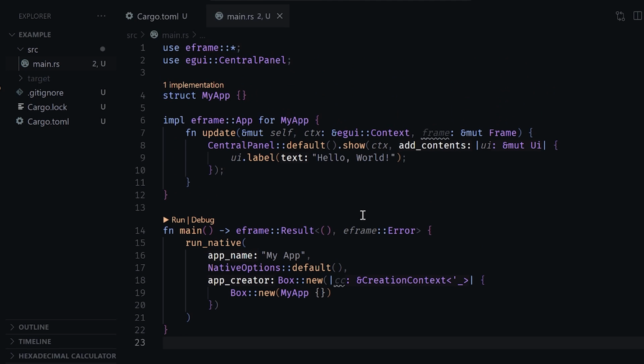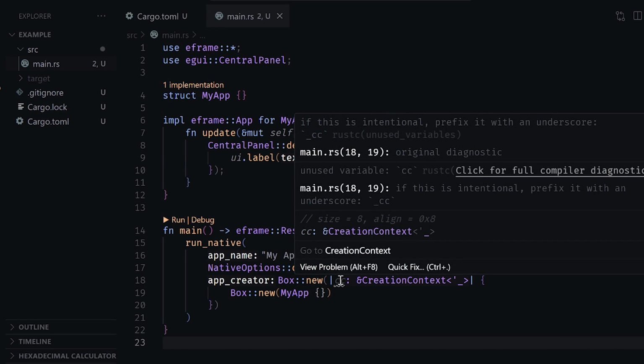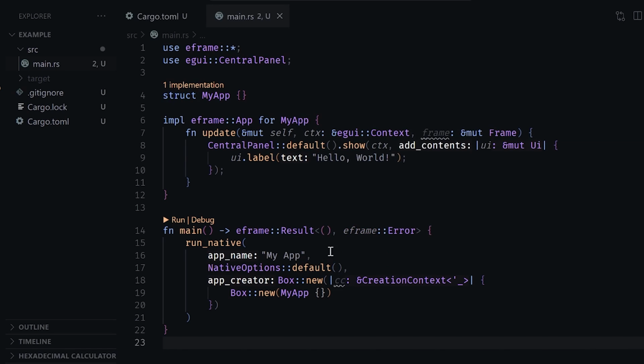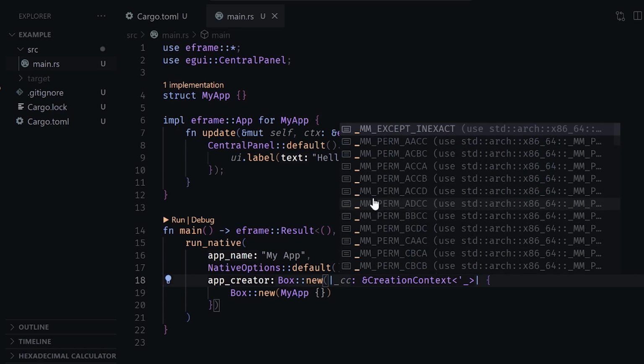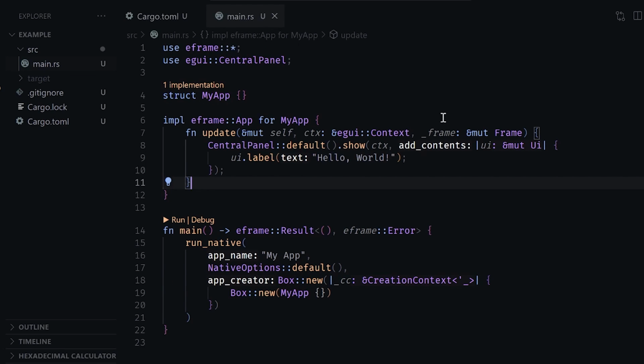What you'll also notice is that there are some weird squiggly lines saying unused code CC and unused code frame. If you're like me and you have to get rid of all squiggly lines before you run a program or you'll lose your mind, if you prefix them with an underscore, that error will go away. There's also ways to say allow unused code, but that's kind of out of the scope of this video. There you go, 22 lines of code and we have ourselves an app.